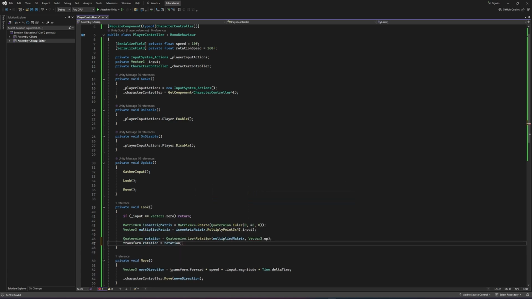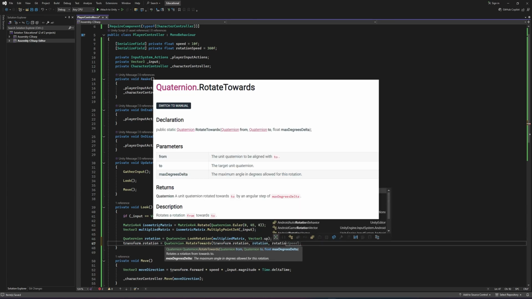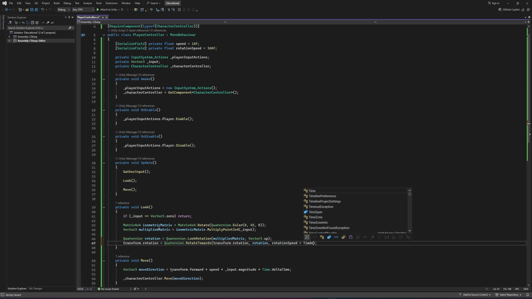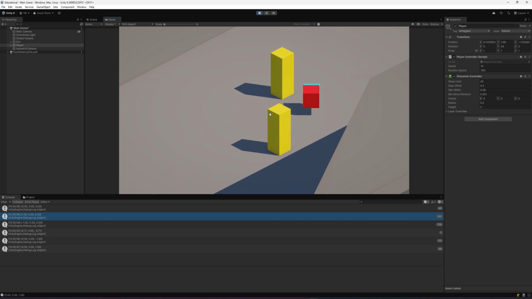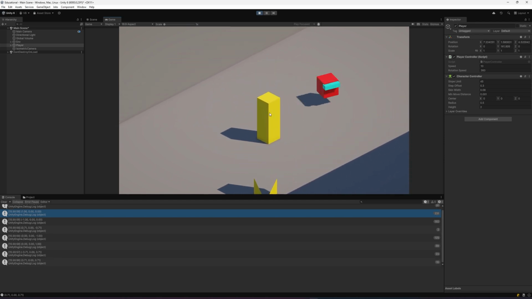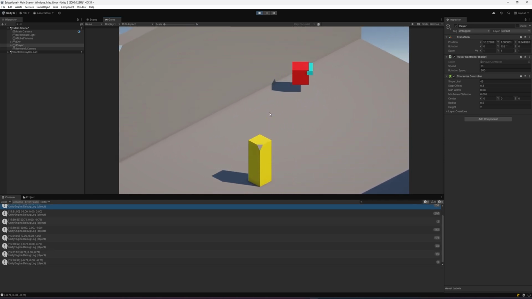Now we are making a Quaternion rotation, and it's equal to Quaternion.LookRotation(multipliedMatrix), and as an upward vector we have to use Vector3.up. Finally, we can rotate our player by using transform.rotation equal to Quaternion.RotateTowards, so it will be smooth. First we provide the from rotation, then the to rotation, and rotation speed multiplied by Time.deltaTime. And let's check it out. As you can see, the player is moving forward and is rotating when I change the direction of movement. But we can also make it more smooth and nice feeling.